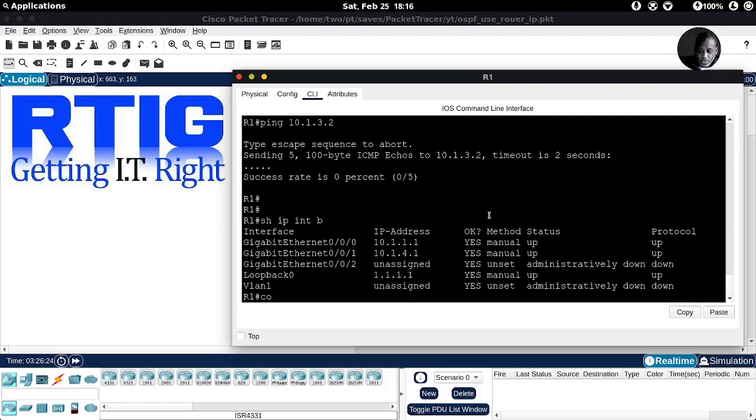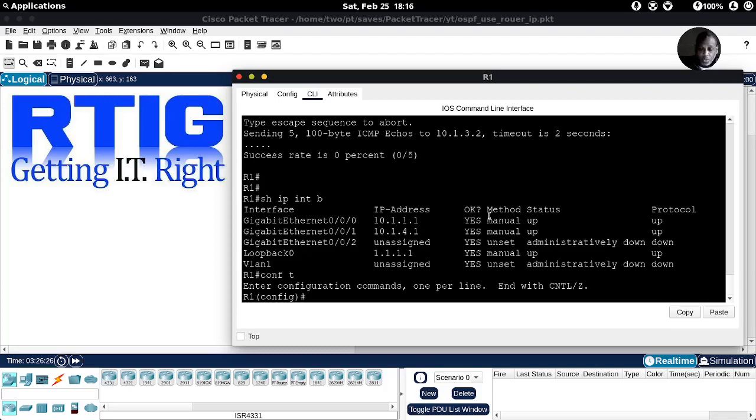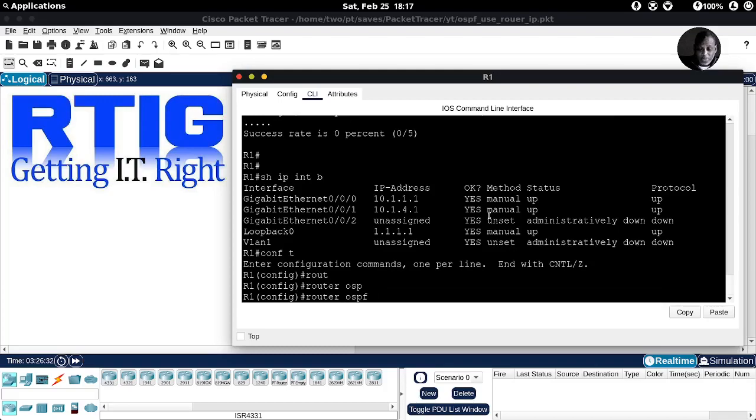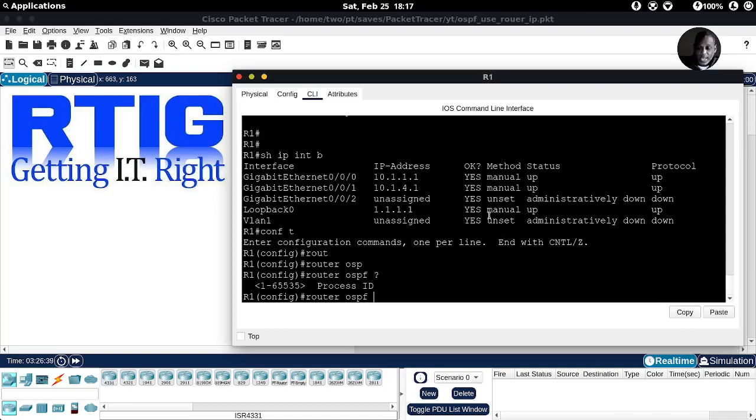Let's get into conf t, and we're going to say router OSPF, and we are going to give OSPF a number between 1 and 65,535, okay, for a process ID. That process ID can be any number in this range, and it can be different from router to router, okay?